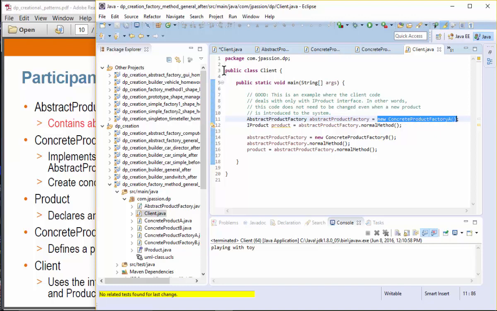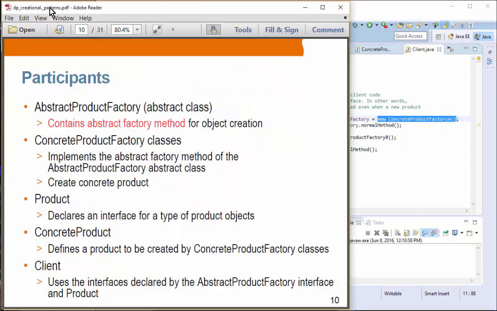Now we have concrete product factory classes that implement this abstract method. Then we have a product, and a concrete product. You can think of the product as an interface, what type of product, and the concrete product is the implementation of this product. And then we have a client, and the client will use interfaces declared in the abstract product factory and product.